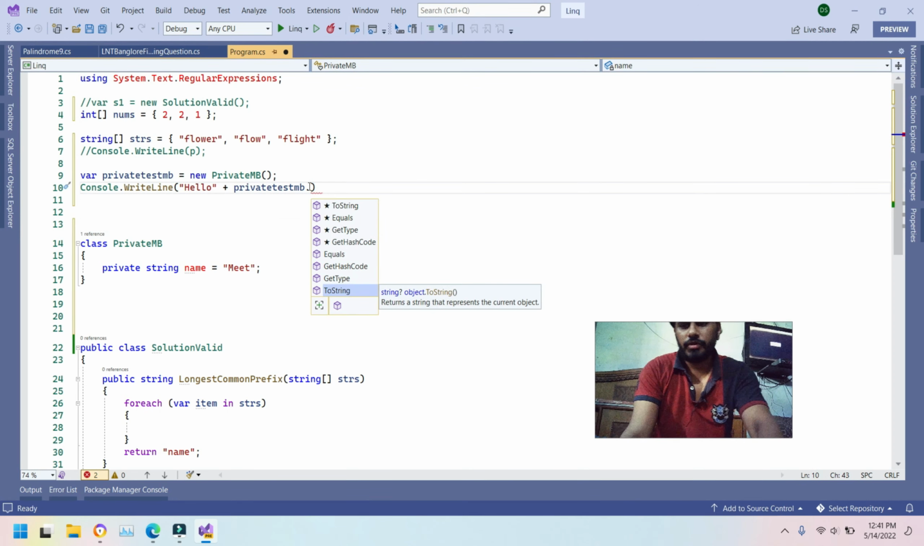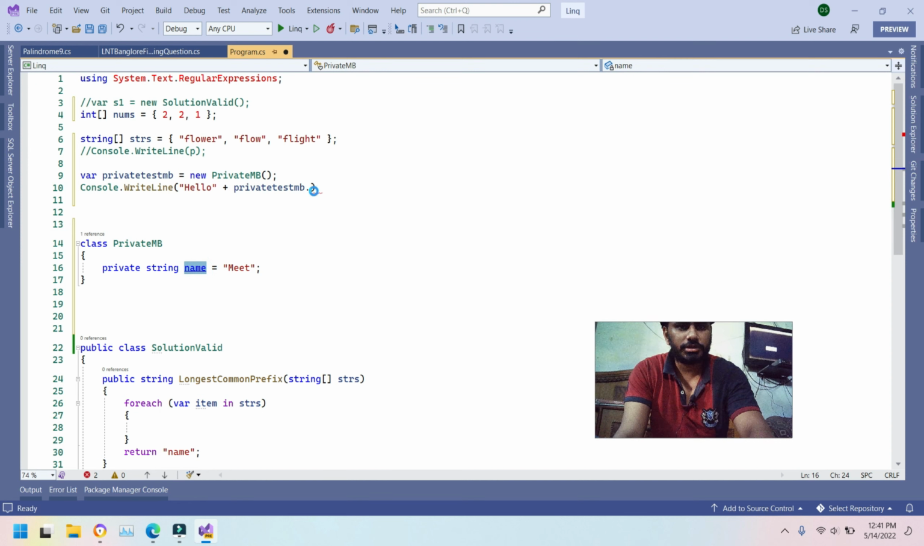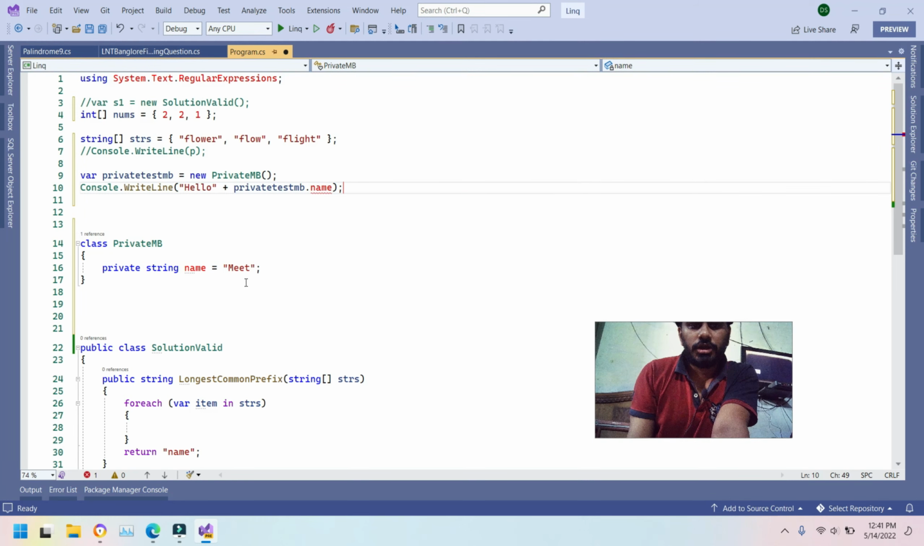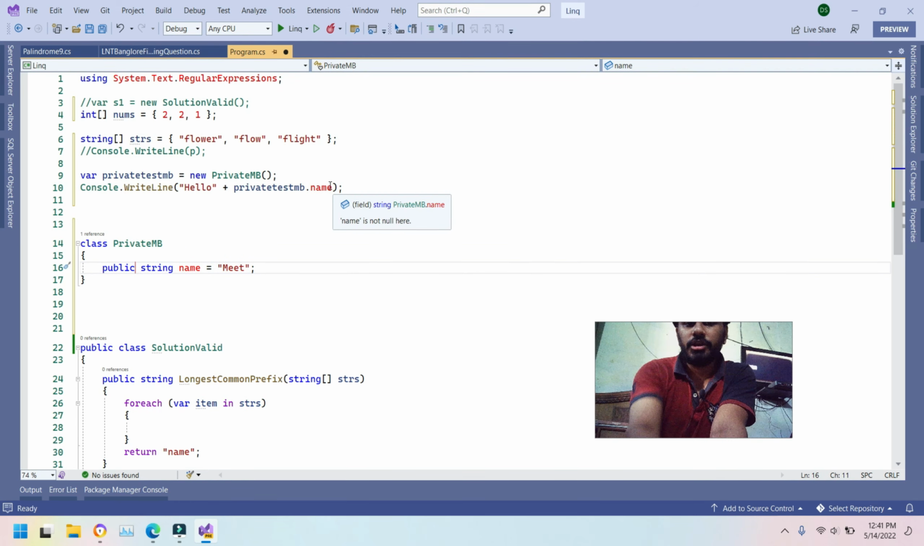Okay, where's the name? Did you find the name? Name is not available. Like if I hard code this, you can see private MB.name is inaccessible due to its protection level. So what I will do, if I do this public, now it's accessible.